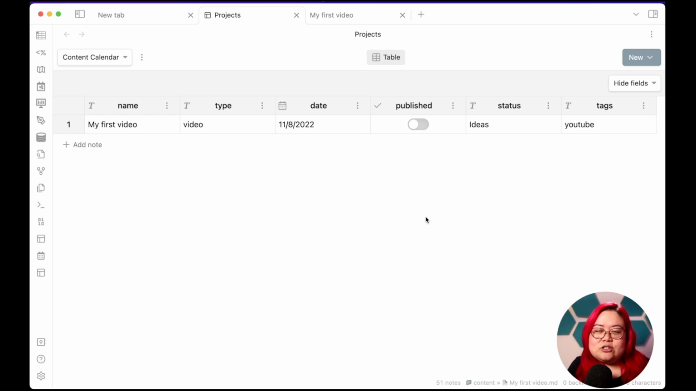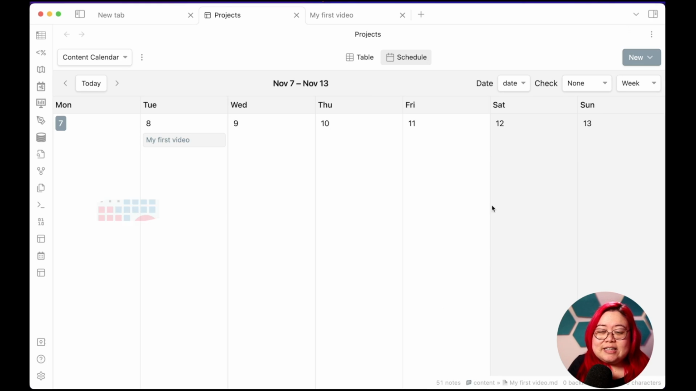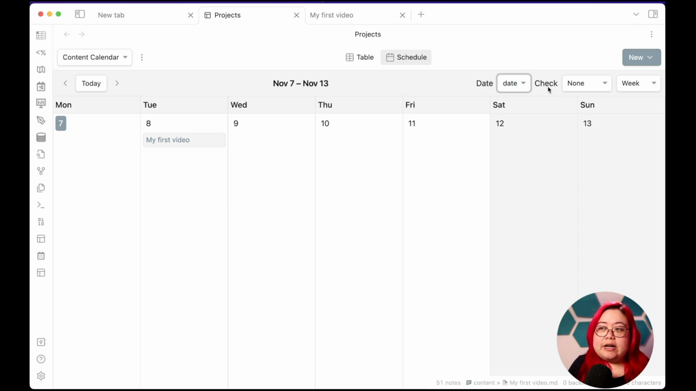This is a list, which is useful. But now let's add a calendar view. To do that, we'll go back to new, but this time I'm going to select new view. And in the view, I'm going to select calendar and I'm going to call it schedule. We only have one project, so we don't have to change that. And I'll hit add view. Now we see a calendar and this is automatically taking the date parameter. This is handy because we don't have to select it.